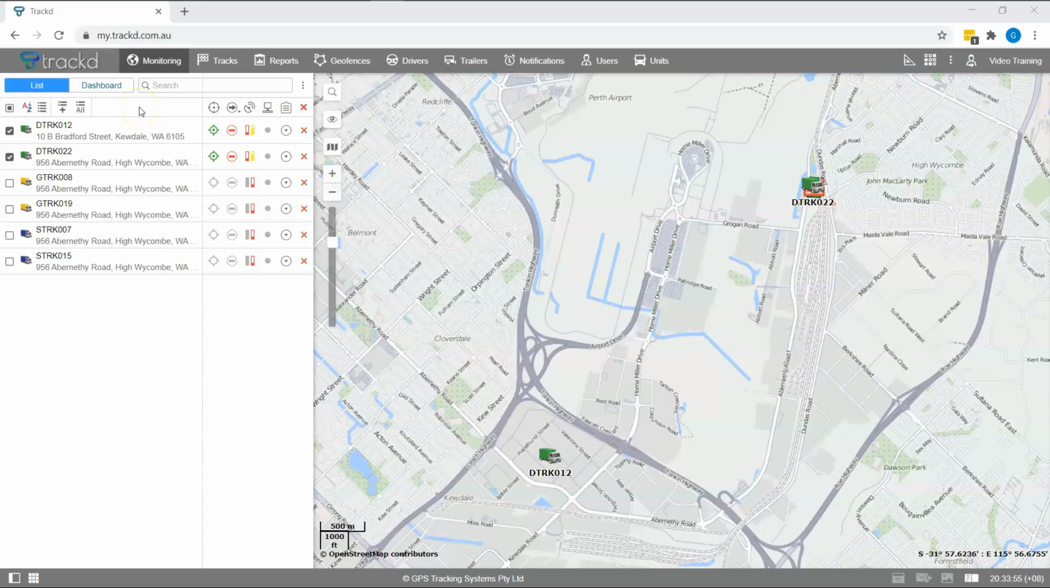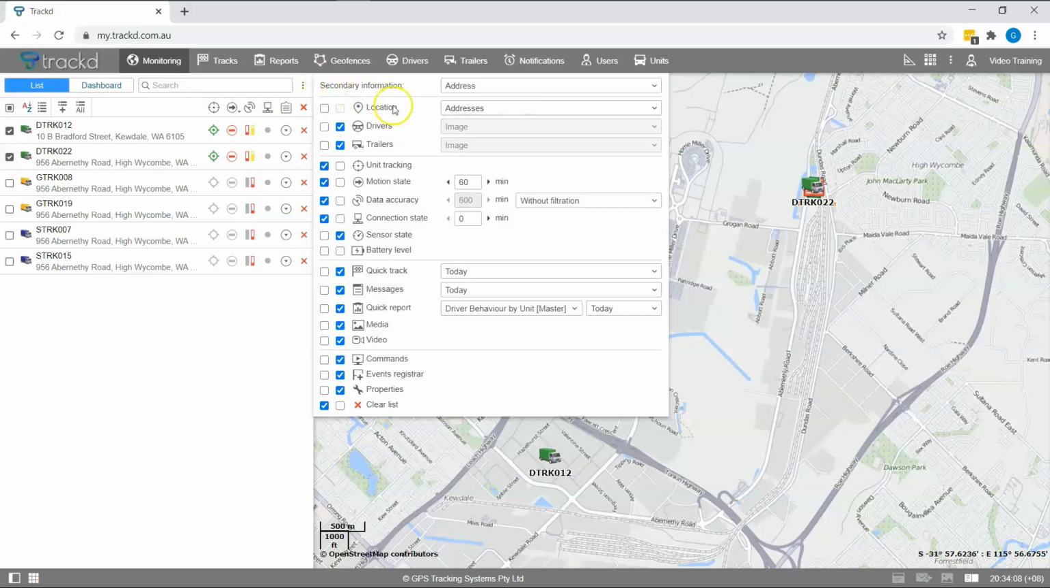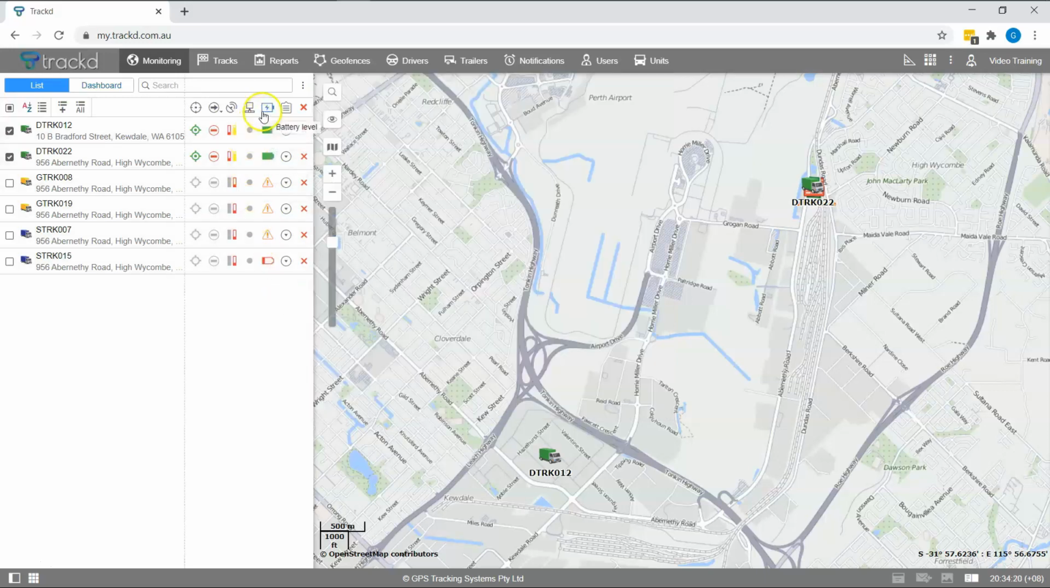You can customize your work list to suit your needs. To do this, simply click on the 3 vertical dots, also known as Monitoring Panel Customizer, next to the search field here. Then check or uncheck the boxes next to the relevant icons. For example, select the battery level checkbox to show the battery state in the monitoring panel.